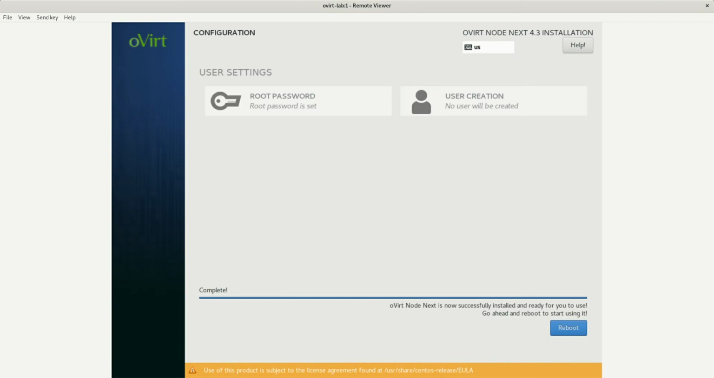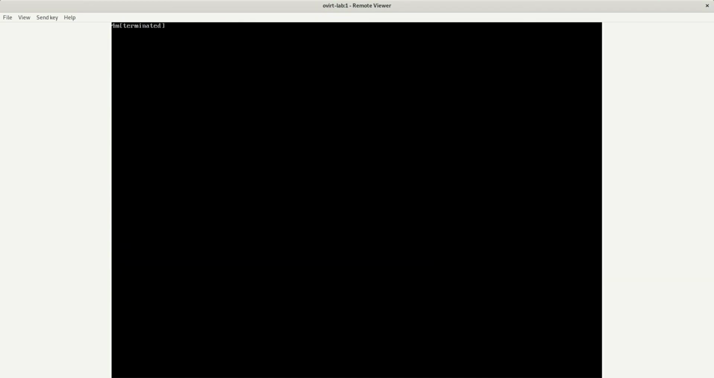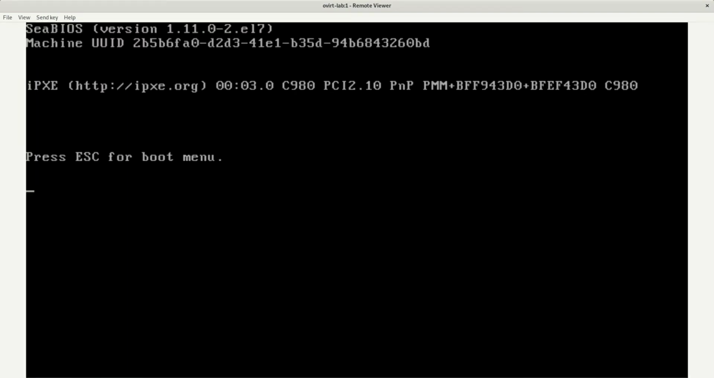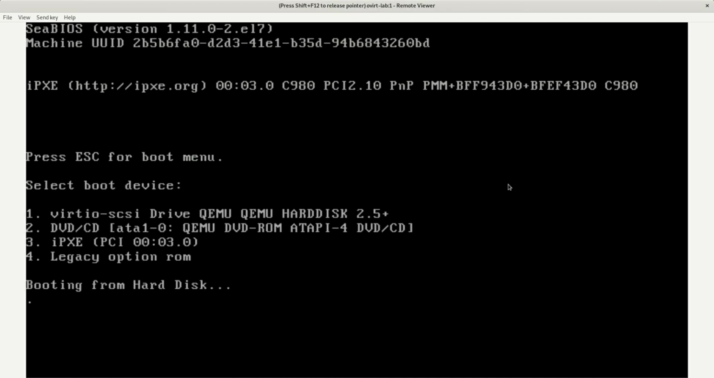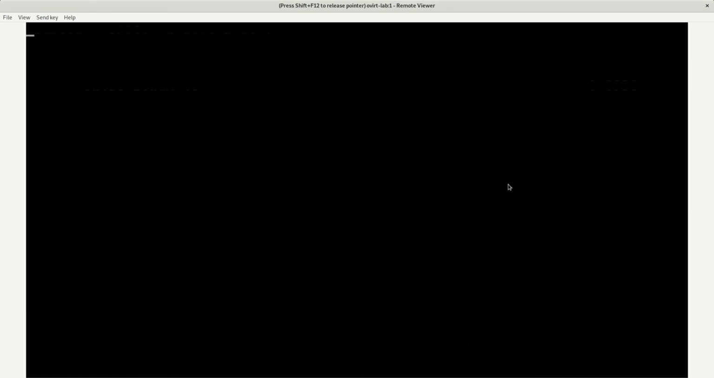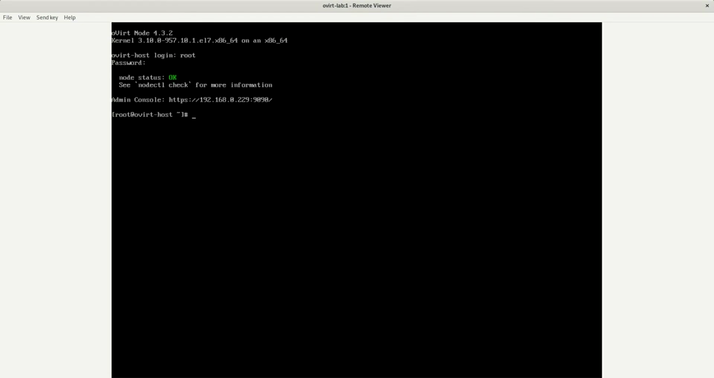Now that our installation is complete, let's go ahead and reboot the host so that we can get the admin console URL. So we'll go ahead, hit escape for the boot menu, and then select our boot device, which this time will be the disk and not the DVD-CD. We'll load into the oVirt software, and then once this finishes booting up, we'll input our root account and password to log in. And see here, we get node status OK, and then the admin console URL. That URL is the same address that you configured during the early parts of this installation.